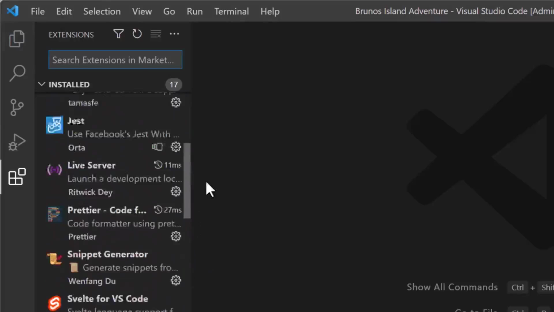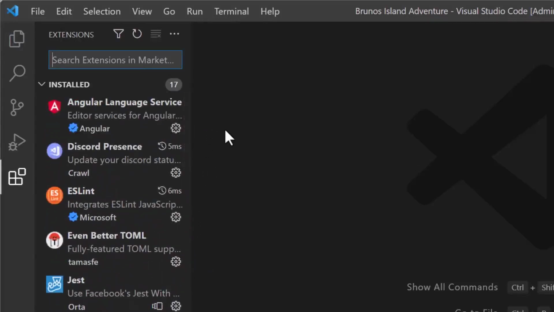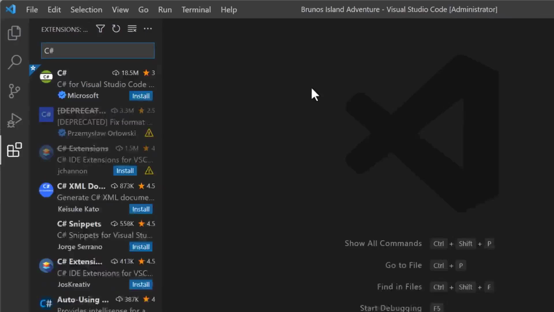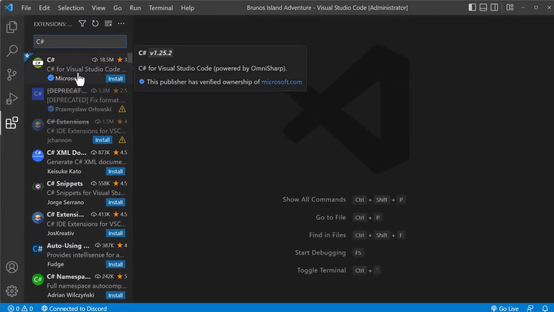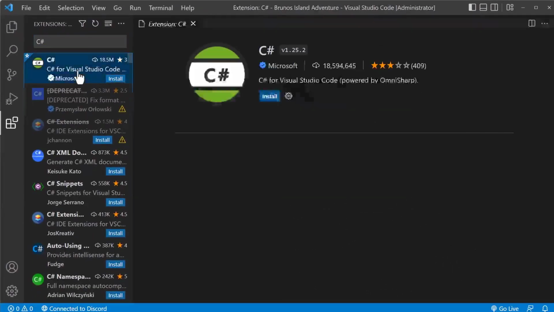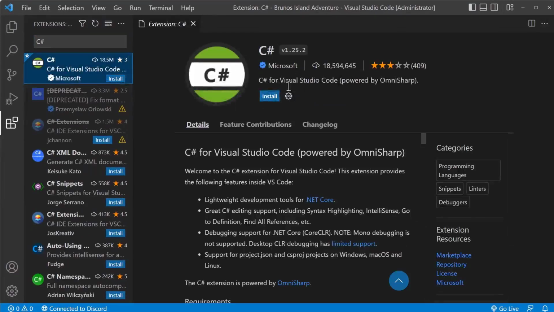I have a few extensions installed because I use Visual Studio Code for professional work. You do not need to install these extensions. Most of them are for web development. In the search bar, search for an extension called C#. Microsoft develops the C# extension. It adds support for the C# language in the editor. Let's install and activate this extension.